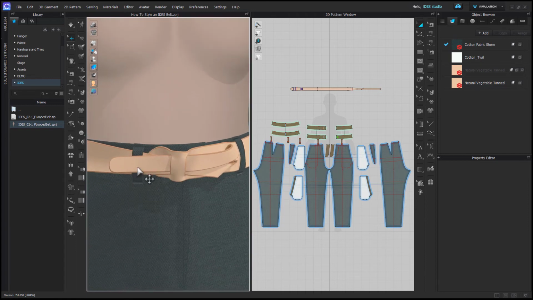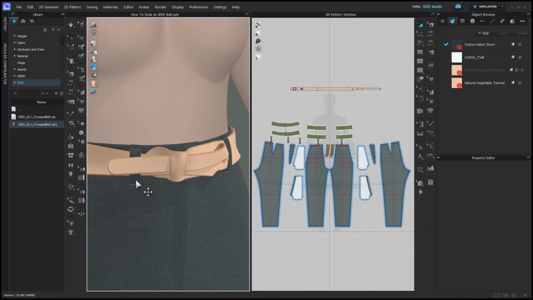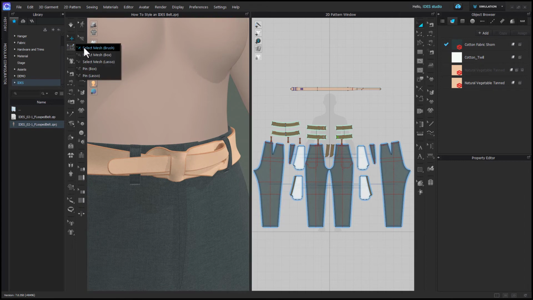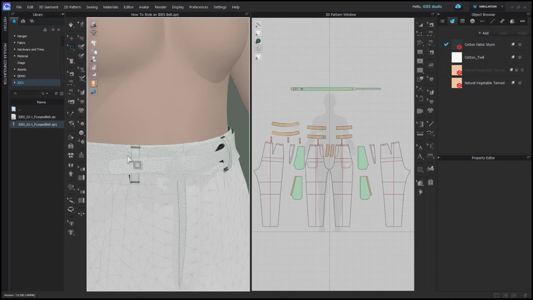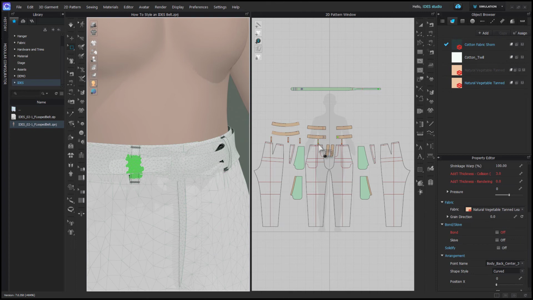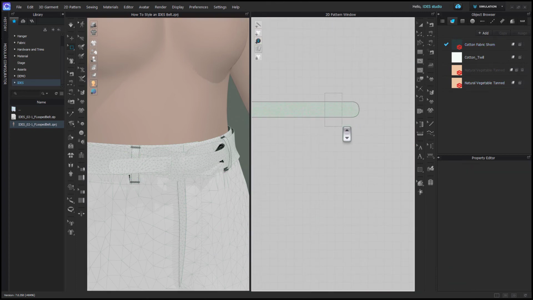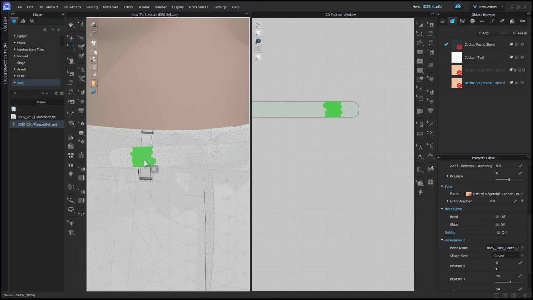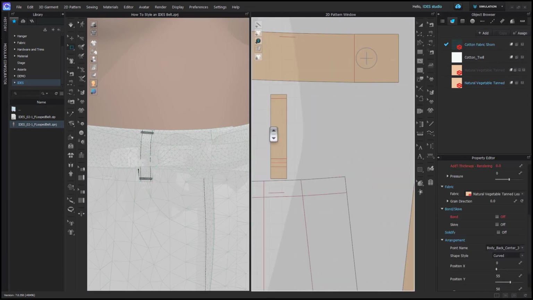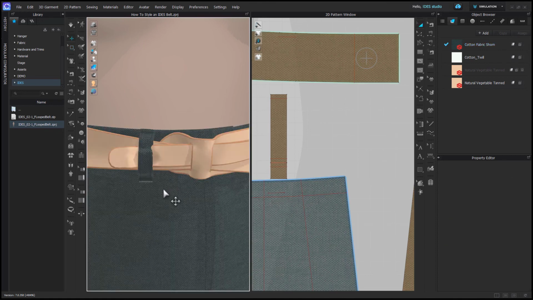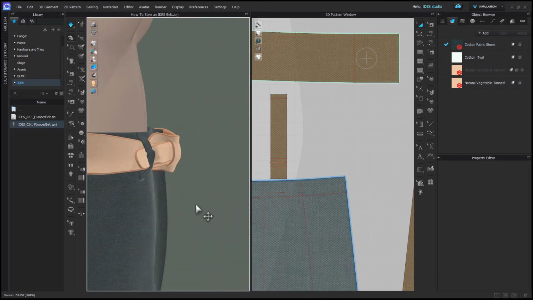So here I see that I just need to tuck the tail of my belt behind my belt loop. So I could use select mesh to select that bit of the belt and push it through. But the safest thing actually might be to select my belt loop and pull it out. When you have many layers with select mesh, it's always safest to select either the top layer or the innermost layer and push in towards the avatar or pull out so that you're not pushing and pulling into other layers.